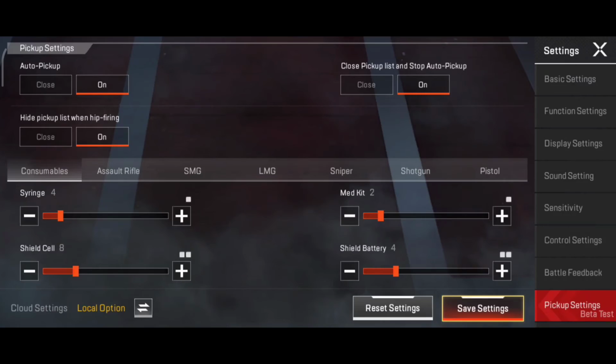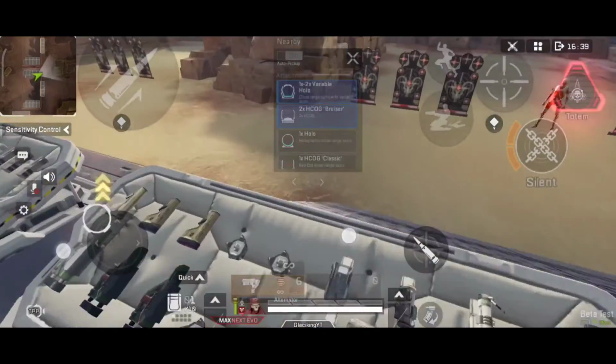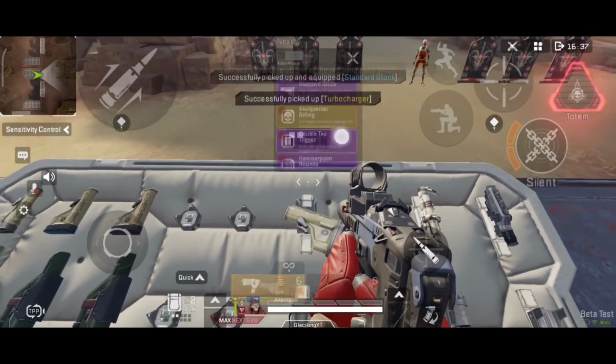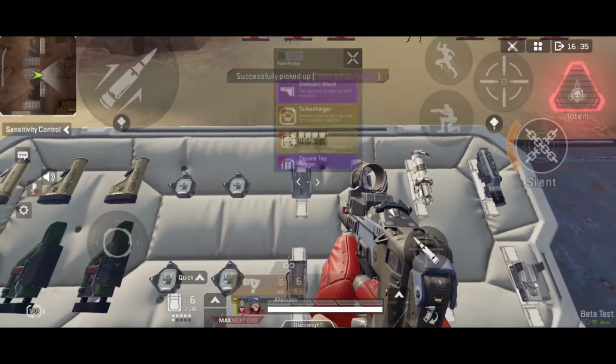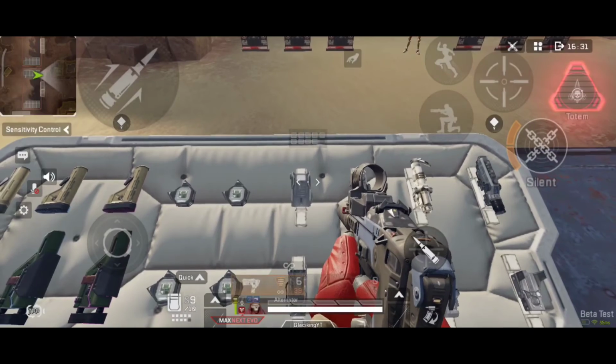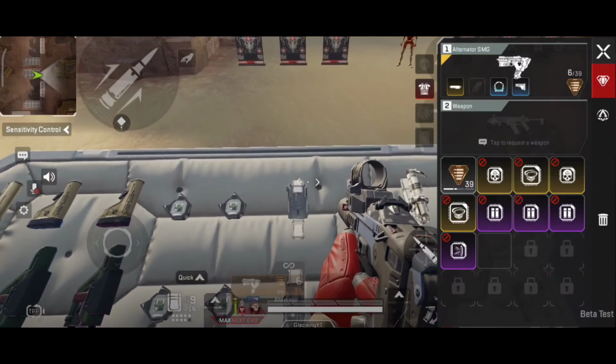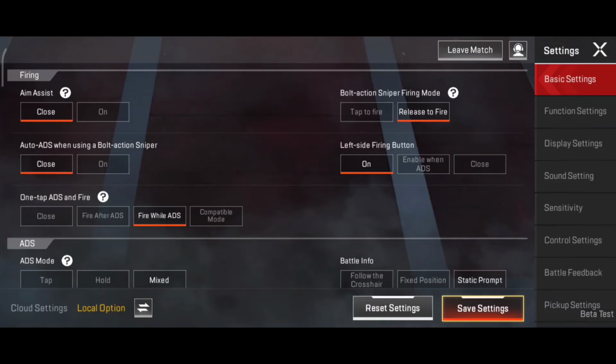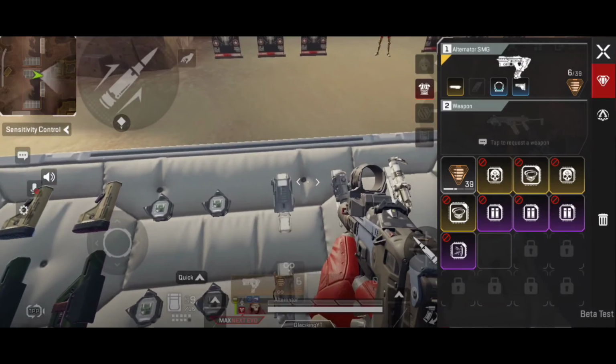Then if I choose close pickup and stop auto pickup, for example, I am picking up stuff with my auto pickup, then if I press X, it will immediately stop the auto pickup from interfering with my gameplay.